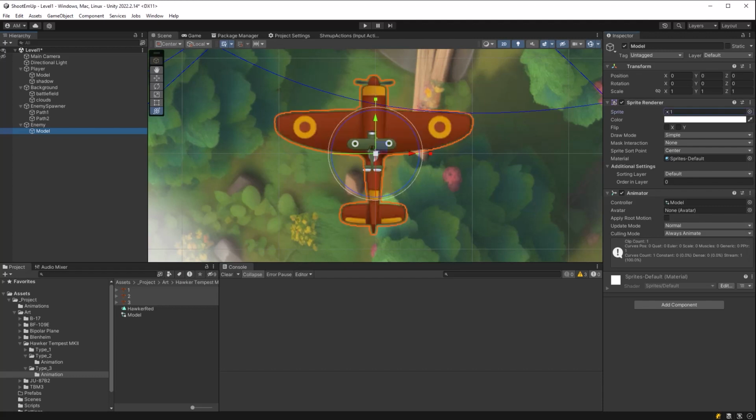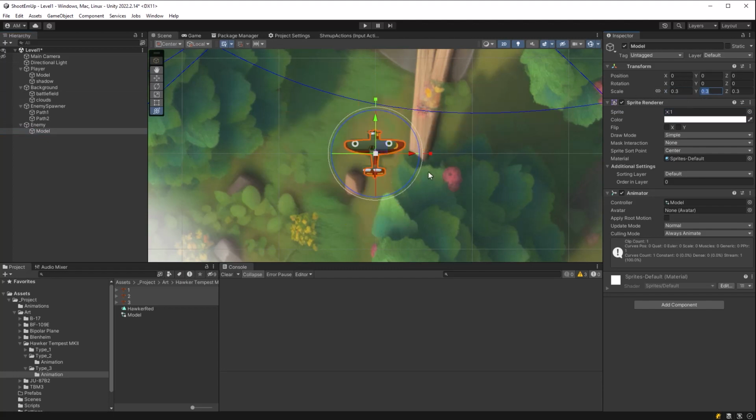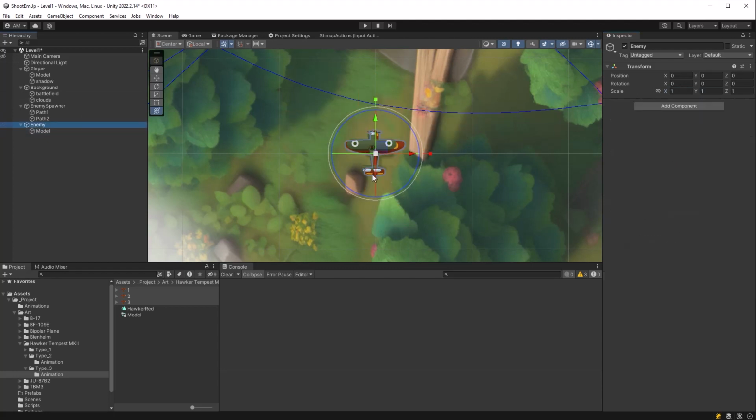My menu's off screen a little bit, but I just need to set the sprite. Now, as you can see, again, it's too big. Same problem we had with the player. Let's just resize it so it's the same rough dimensions. And let's move it over here so I can see properly.